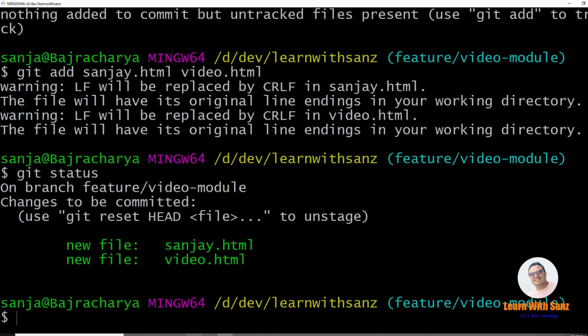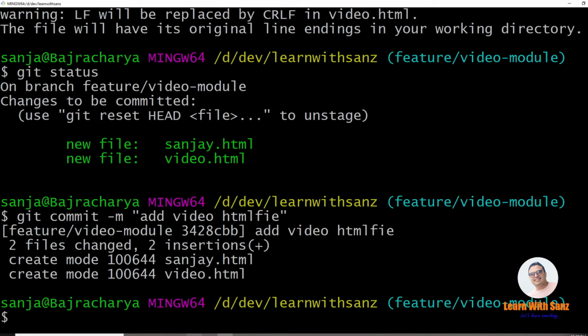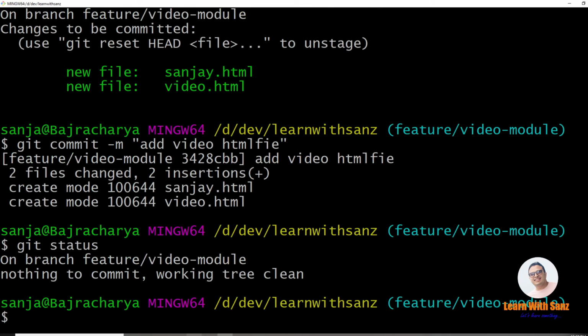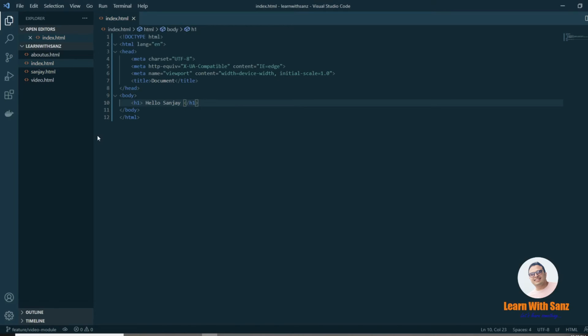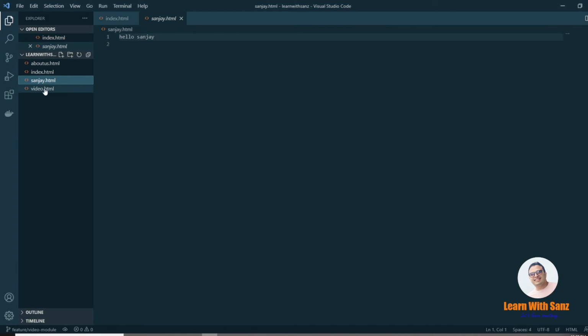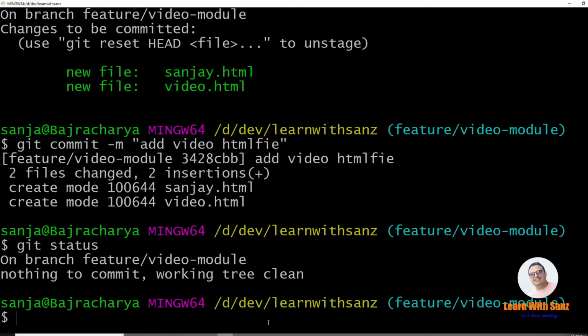So if you check git status now, just run the same command, you can see the added video file and HTML file, right? So within this feature video module, you have added two files. If you check over here, you will see you have added these two files, right? So now these files exist only on this feature video module.